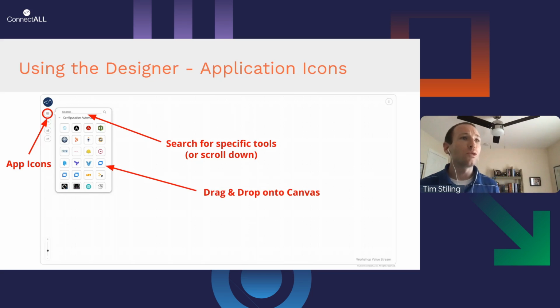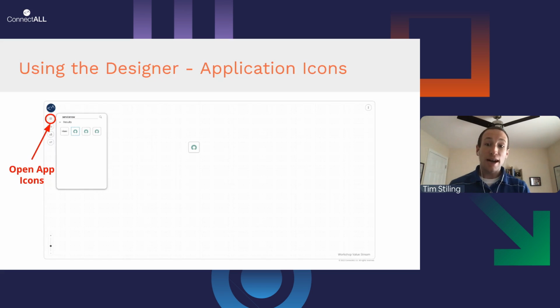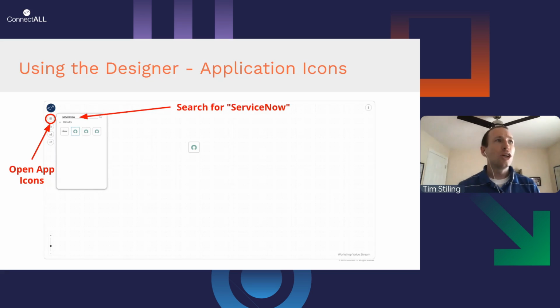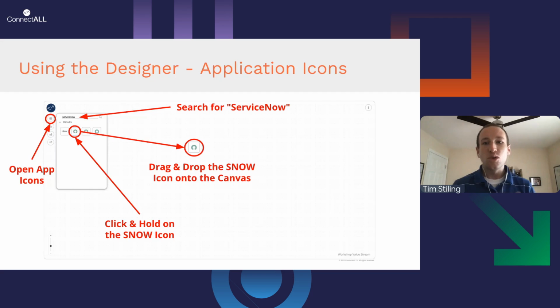But once you've found the tool that you want, you're going to want to click and hold down your mouse and then drag and drop that tool onto the canvas wherever you would like to place it. So let's actually practice that. Let's run through a quick exercise to see how that works. So I want you to open up your app icons menu, search for ServiceNow, and then once you've done so, click and hold the ServiceNow icon and drag and drop the icon onto the canvas.